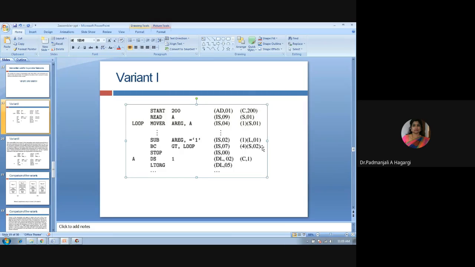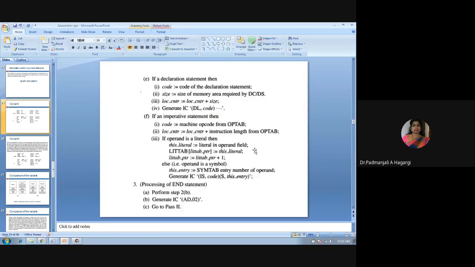Second time it has gone means it is a second scan, or second time it has encountered. First time A is encountered in the symbol table and next time loop is encountered in the symbol table. That's why here it is 2. A here it is 0 1. Loop is 0 2.